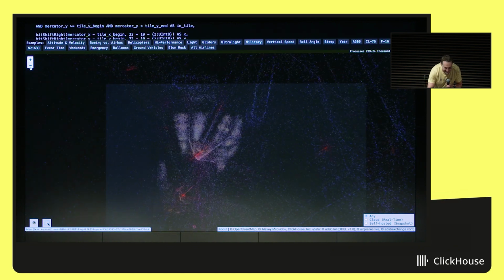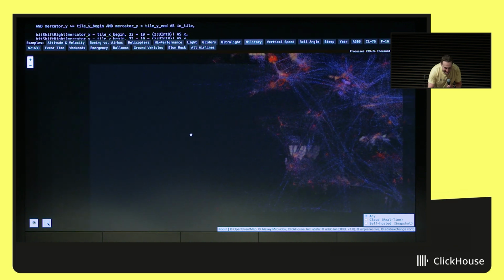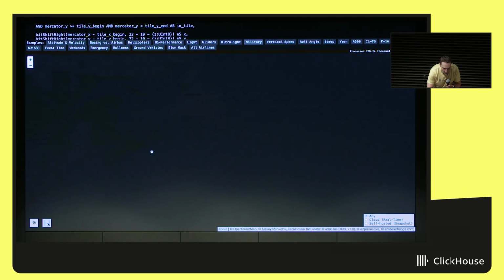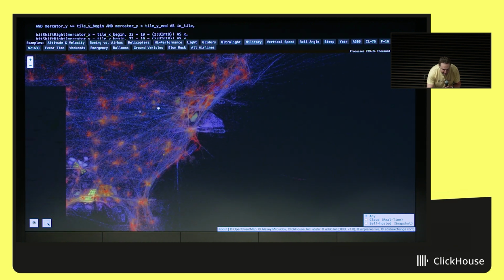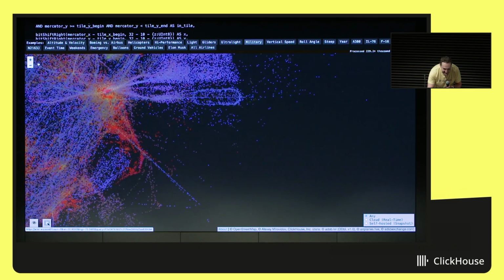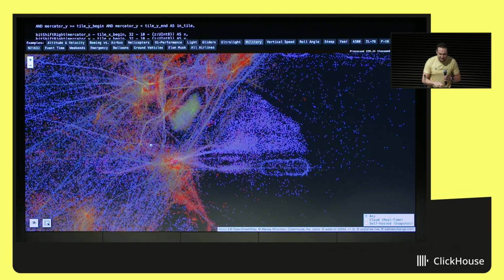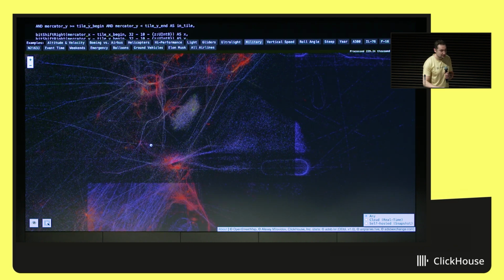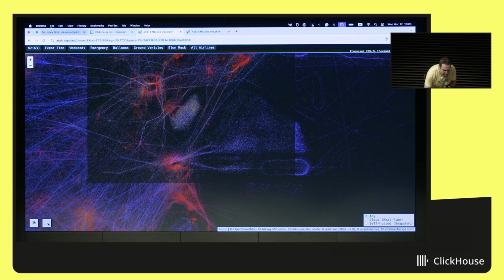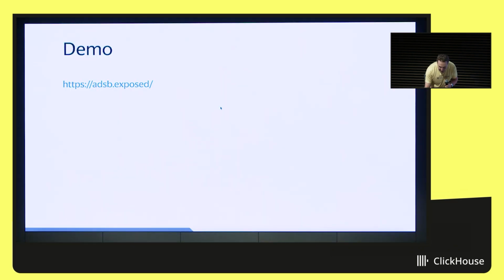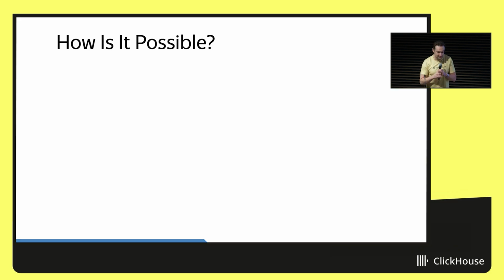But let's take a look what is in the United States. In the United States, a lot of interesting stuff. For example, this is Langley Air Base. They fly to the ocean, then do some circles and return. So, okay. Now let's go back and see how is it all possible.